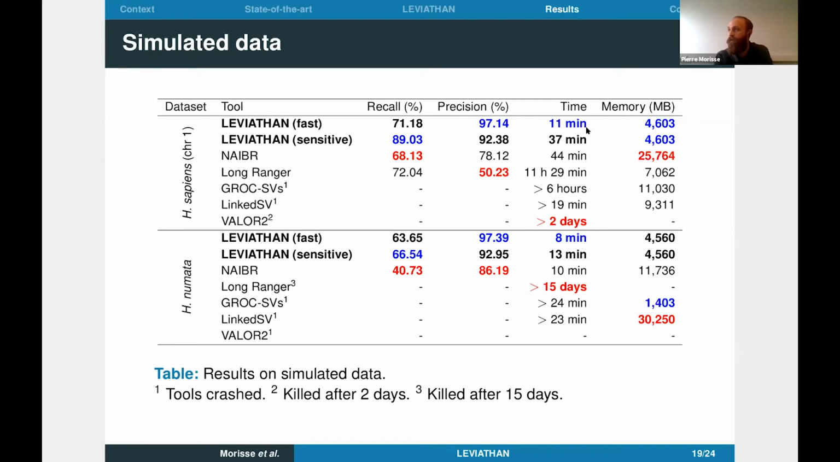And if we look at the runtime, we can see that the fast mode of Leviathan was much faster than all other methods, and especially Long Ranger. Although Long Ranger also performs additional tasks such as alignment and SNP calling and so it's actually pretty normal that the runtime is a bit slower. And then if we look at the memory consumption, we can see that Leviathan was very efficient and especially much more efficient than NAIBR on this dataset.